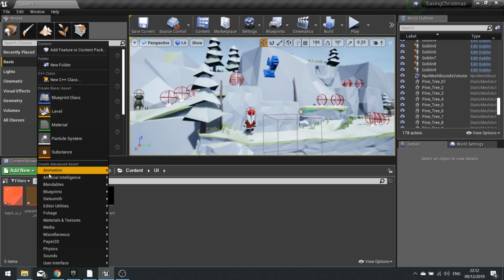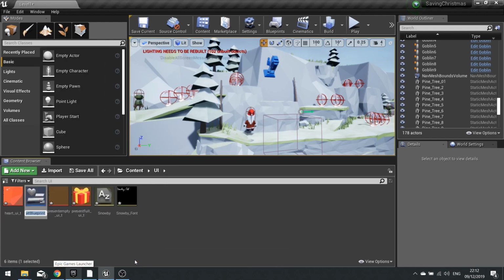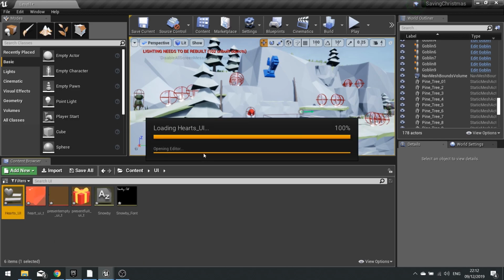So I'm going to go add new, user interface, widget blueprint. And the first thing we're going to do is create our heart widget. So I'm going to name it Hearts_UI, and we'll open it up.